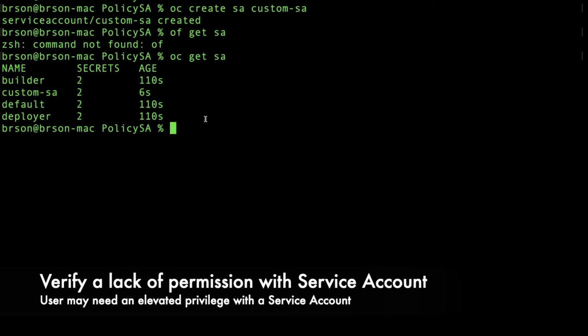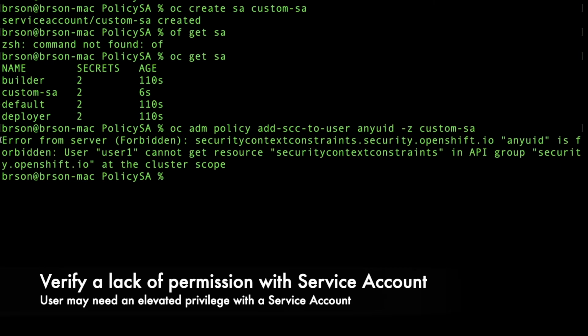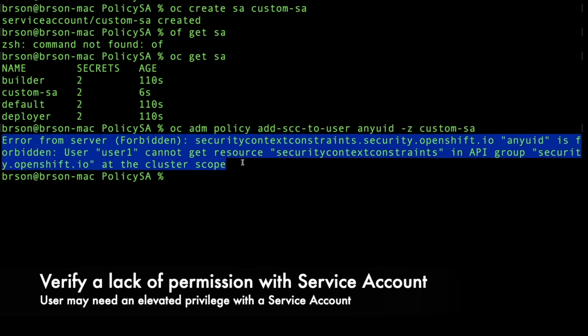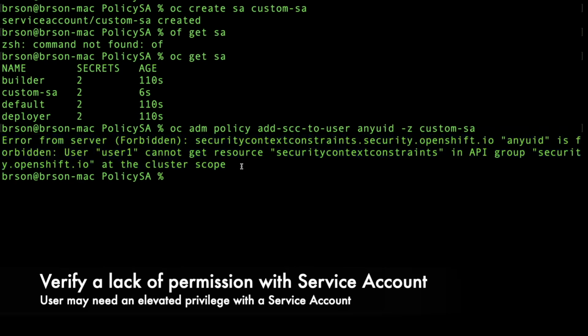Now, I want the service account to have a privilege permission called anyuid. So I will try to add the SCC permission to that service account, with the command oc adm policy add-scc-to-user anyuid -z and then the service account name. But I don't have permission, since I'm not a cluster admin or admin.